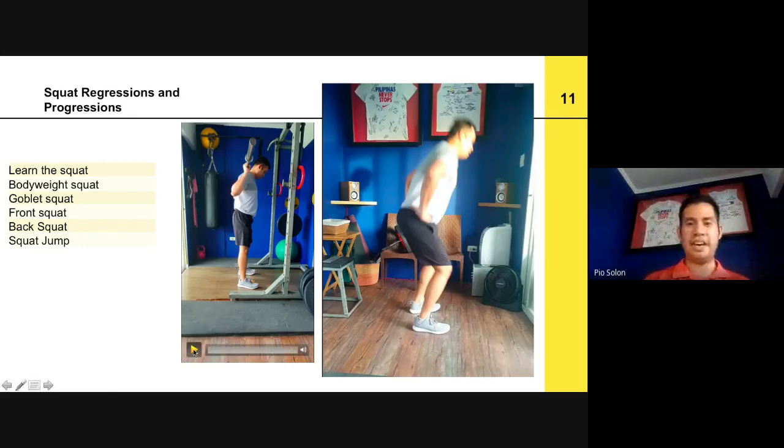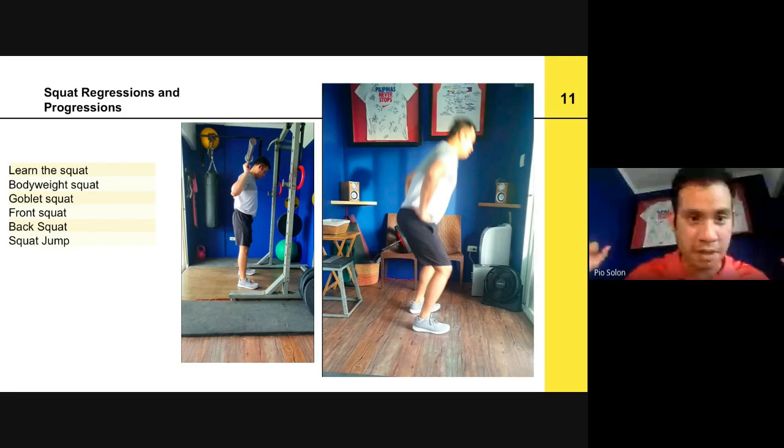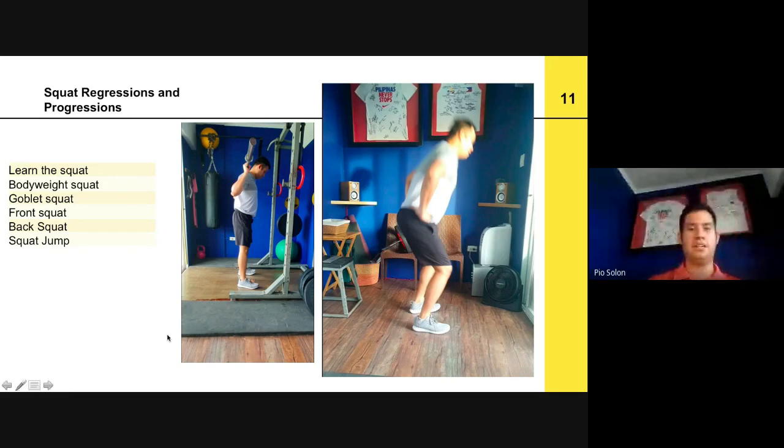Next exercise is the back squat. So again, these are progressions. The back squat is a little bit more difficult than the front squat because the weight is behind you and there's a tendency of tipping over. All right, so this is our back squat. There's a bar behind the student and just go down.